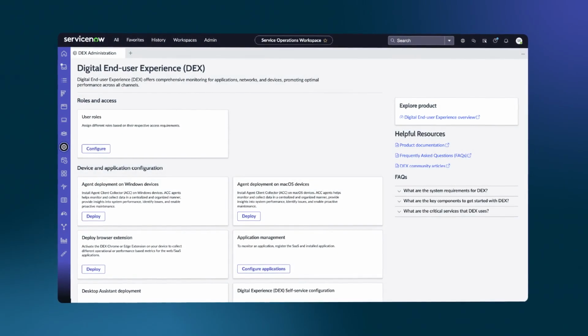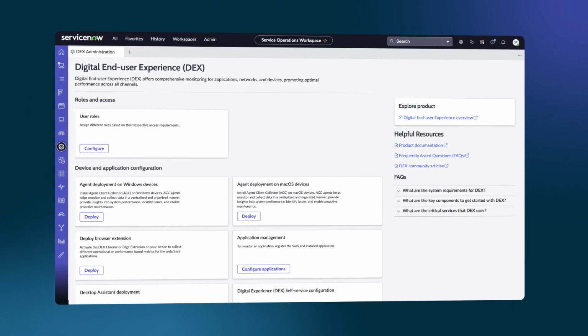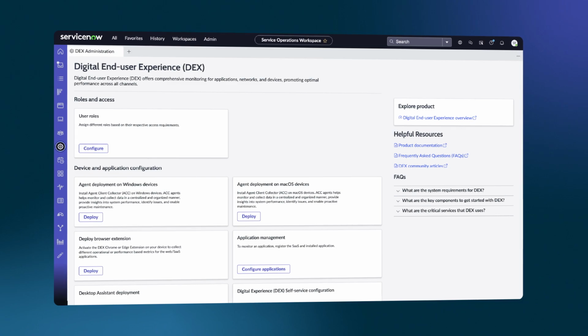DEX helps transform IT operations through proactive visibility, automated remediation, and end-user experience optimization.